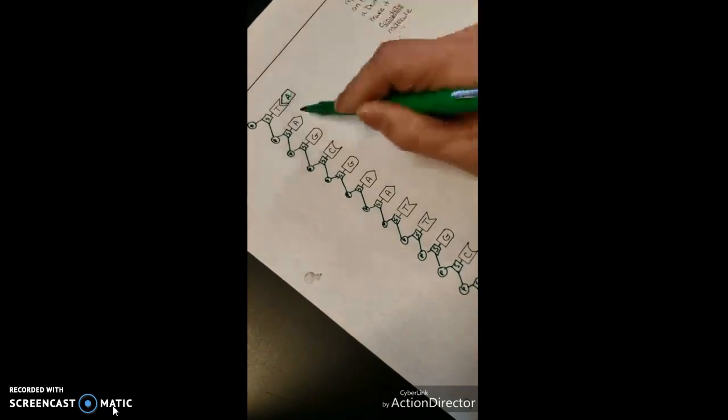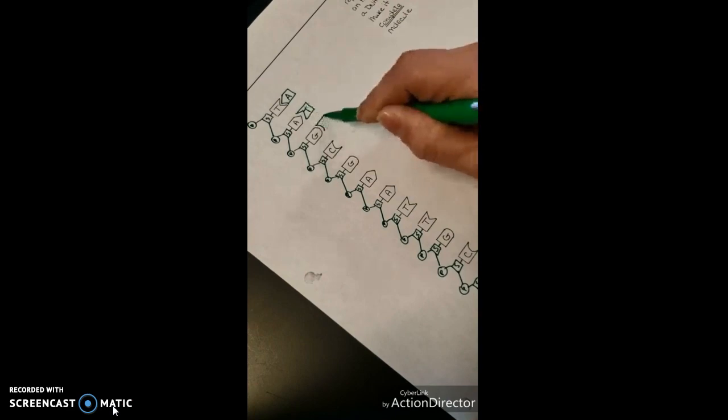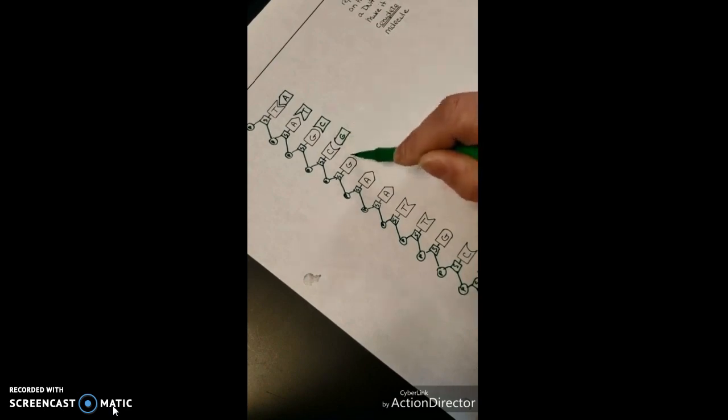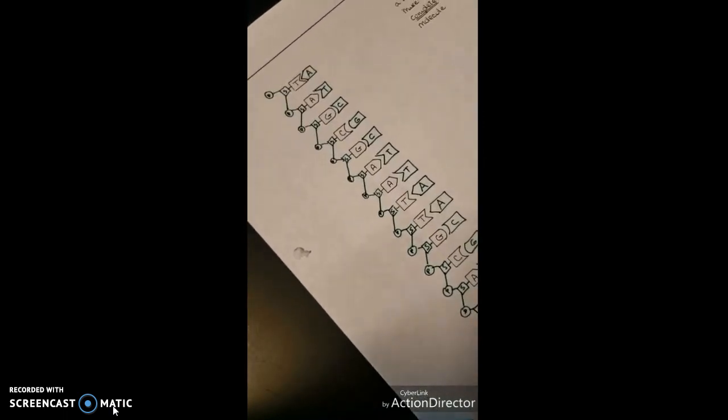I'm going to draw in my shapes here. And I know that T pairs with A, and A pairs with T. G pairs with C, and C pairs with G. So I just go down the entire molecule and fill in those shapes and those letters. So I go all the way down. So I've done that here for you. We filled all that in.